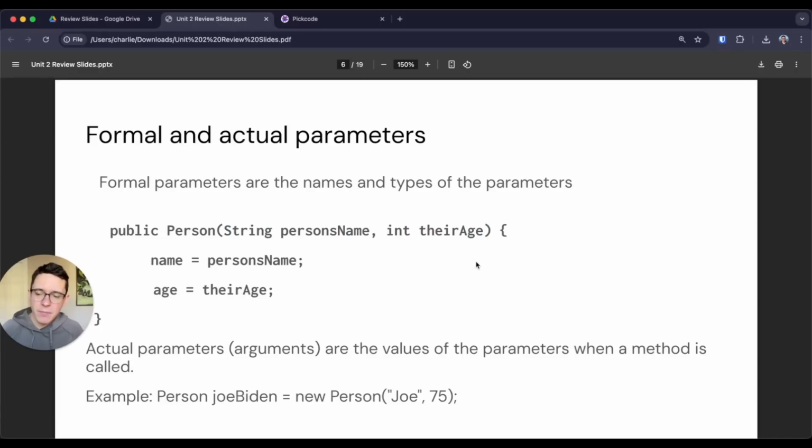So yeah, describing the difference between formal and actual parameters. So these are the formal parameters. And the really important thing to remember is that there's a string and then there's an int. So whenever you go to use the method, you have to have a string and then you have to have an int. So the order and type of the formal parameters has to match whenever you're using the method. The order and type of the actual parameters has to match.